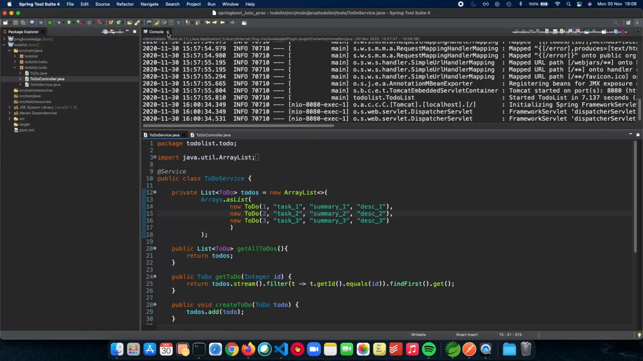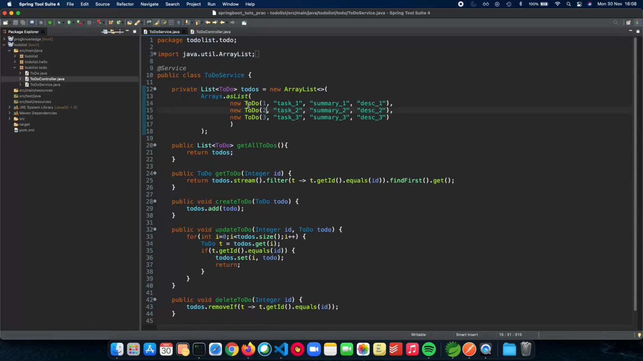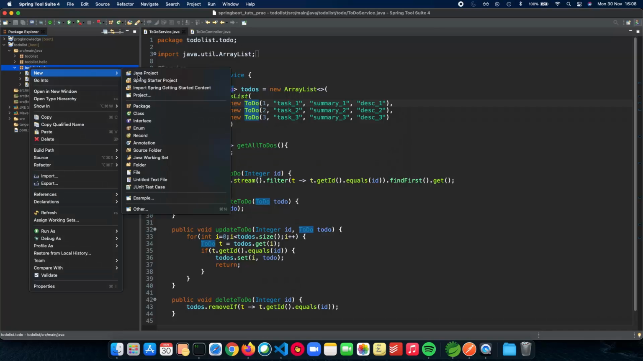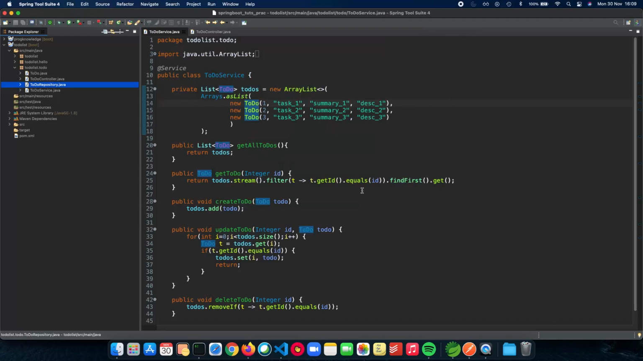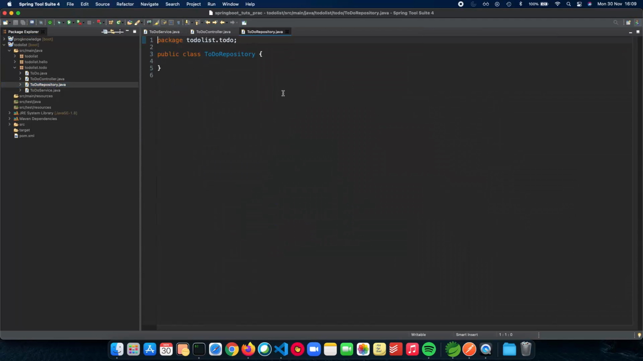Let's actually start. Before we end the video for today, let's actually make a to-do repository. So a repository is basically an interface. We'll be having an interface which actually will set up all of this for us. So let's go to new class, and we'll be calling this class ToDoRepository and finish. So in the next video, we'll actually be implementing, or it's not a class, sorry, it's an interface.